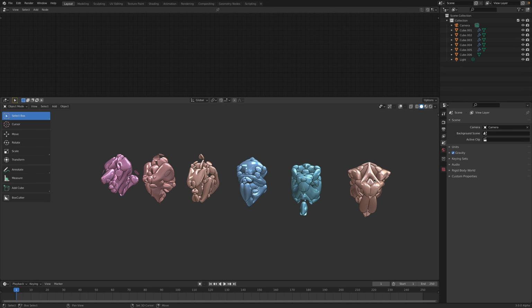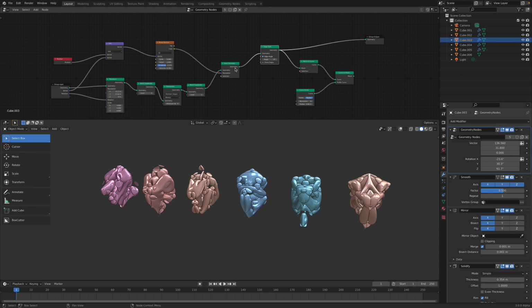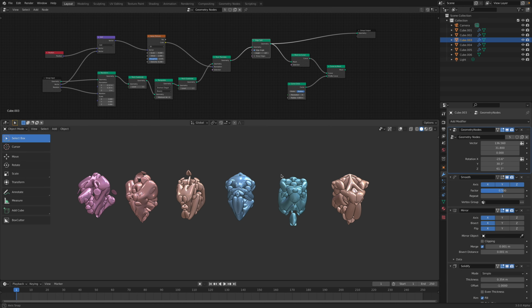Okay, so that's another unusual abstract shape you can create using just the basics of geometry nodes. Hopefully you find this useful.